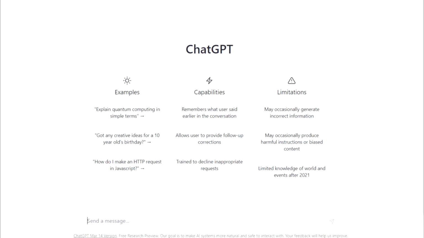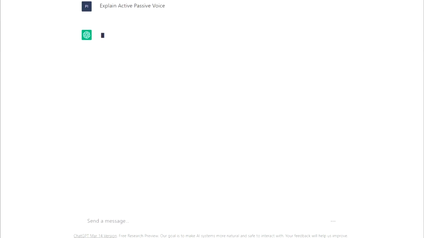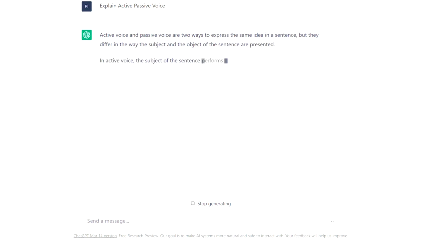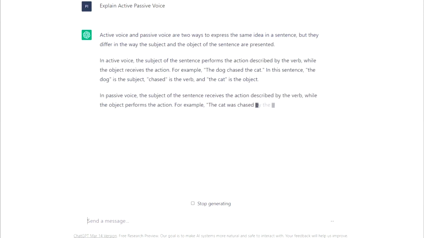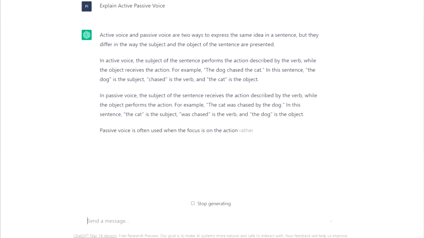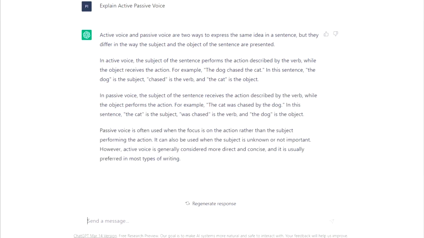We can also practice our grammar with it. I'm going to ask it to explain a topic. Explain active passive voices. Now it gave me explanation and example, but let's say I want another example. Give me one more example.